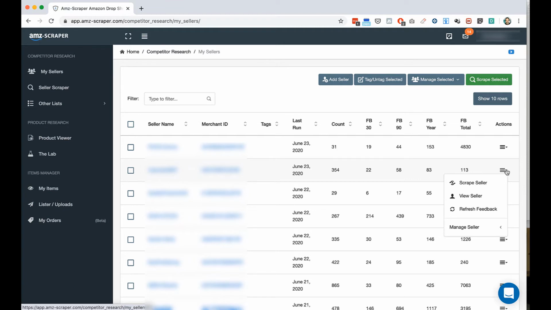We can click on this, and we can click on Scrape Seller. And what this is going to do, this is going to start a job. And it's going to scrape that particular seller's store based on the settings that you've put in there. And then it's going to give you a bunch of results, and we'll take a look at that in a second.